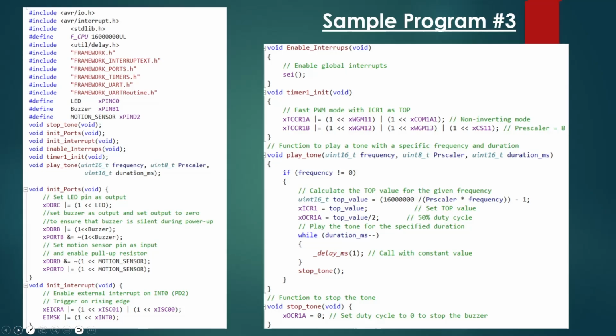So this program is a combination of the first two. I'm just going to highlight the important items. We need the ports, and as before, we enable the LED port for output and the buzzer for output. One item that I added here was I set a port to be 0 for the buffer, to ensure that the buffer is silenced during power up.